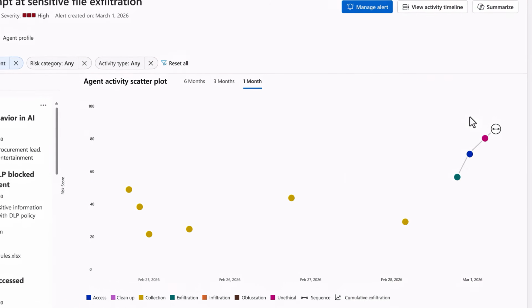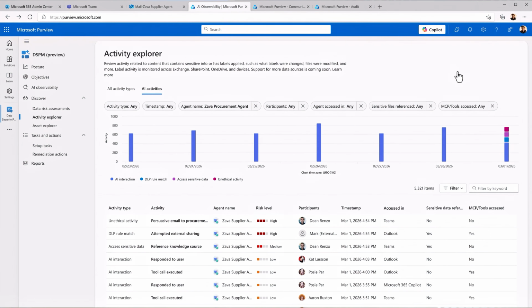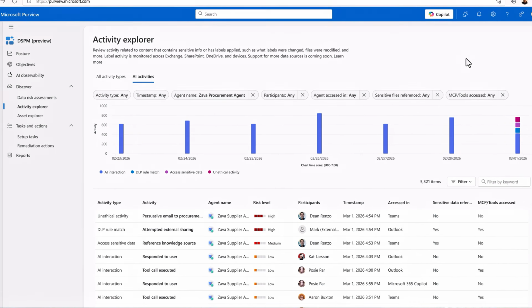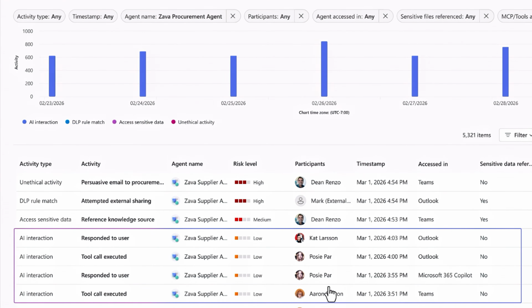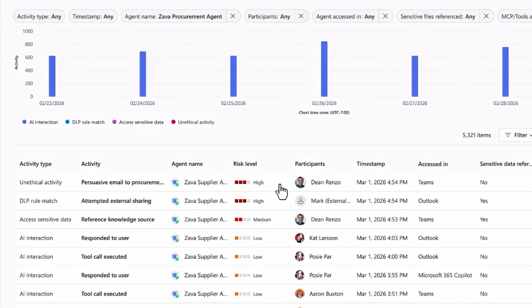To get more detailed context about the agent's behavior, I can view the activity timeline, which links me directly into Activity Explorer in DSPM to see other interactions with this agent. It looks like there's a mix of benign activity at the bottom of the list, and the higher risk activities for our user are at the top. All prompts and responses are evaluated against compliance policies and classifiers, and any matches are surfaced using the same investigation and remediation workflows you already use today. In fact, you can find the details for agent policy violations across solutions in Microsoft Purview.